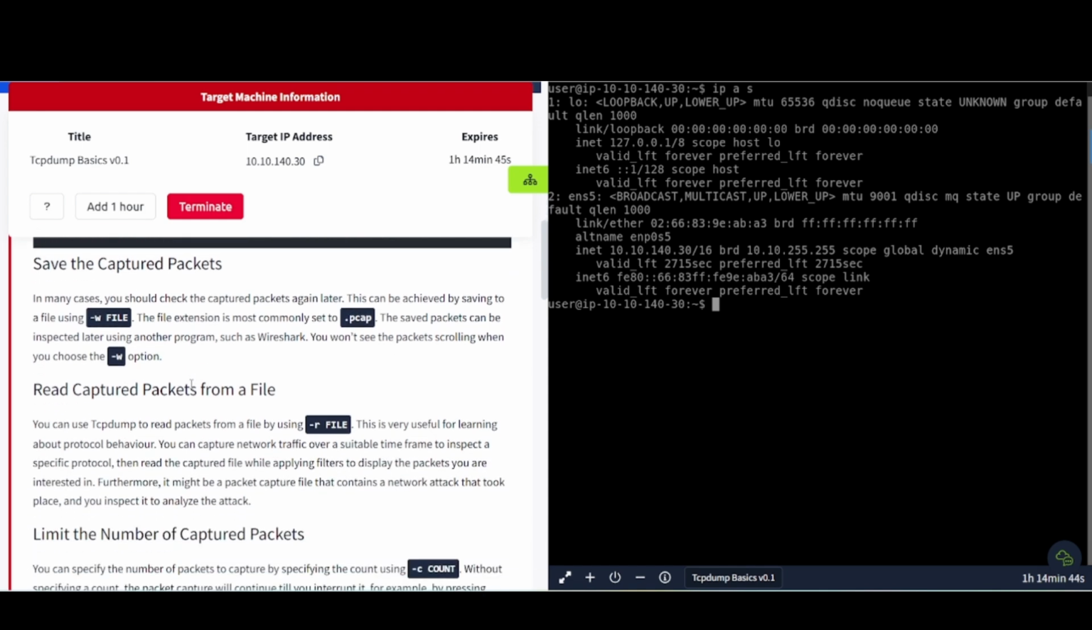Save the captured packets. In many cases, you should check the captured packets again later. This can be achieved by saving a file using -w and then the file. The file extension is most commonly set to .pcap. The saved packets can be inspected later using another program such as Wireshark. You won't see the packets scrolling when you choose the -w option.